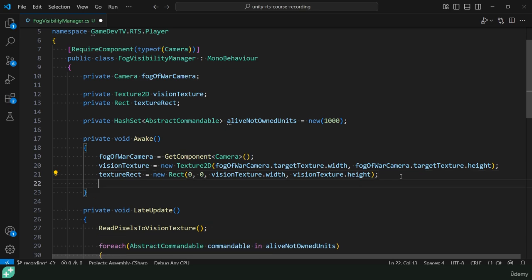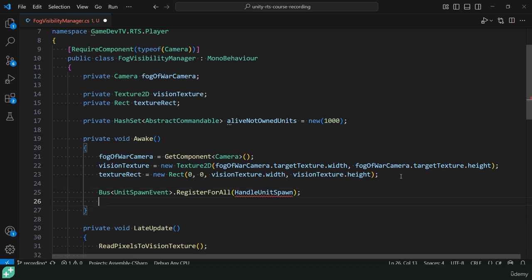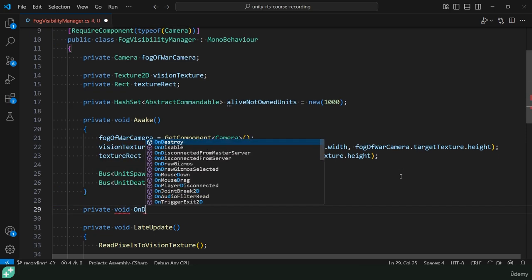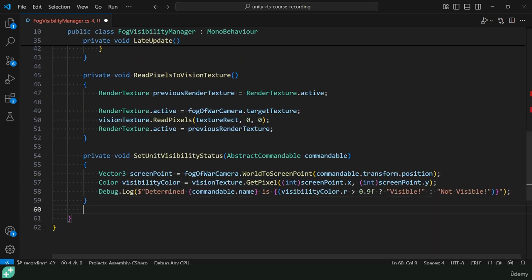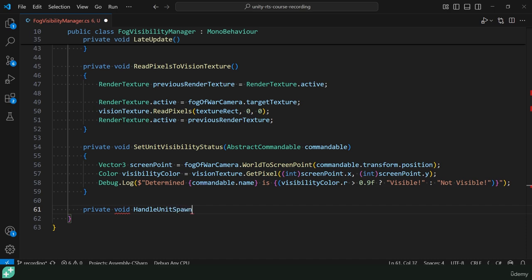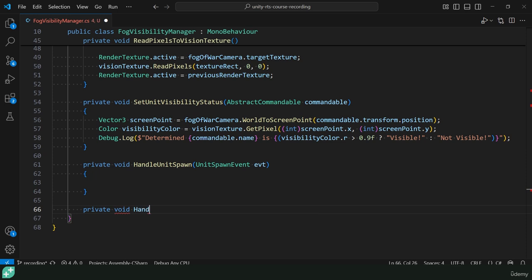Then on awake, we want to do bus of type unit spawn event dot register for all handle unit spawn. Then a bus of type unit death event dot register for all handle unit death. And before we implement those, let's practice good hygiene and do private void on destroy and unregister for these. We can copy paste our register for all and just change them to .unregister for all on both of those. If we scroll down to the bottom, we can define a private void handle unit spawn that accepts a unit spawn event EVT. And let's also define that private void handle unit death that accepts the unit death event EVT.